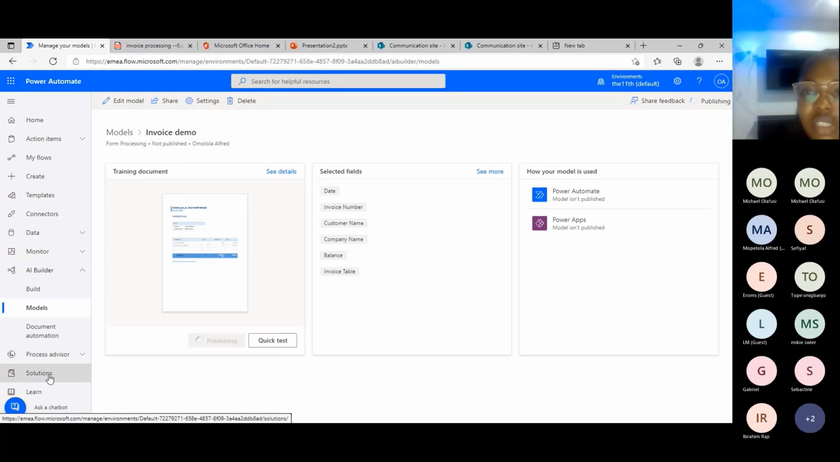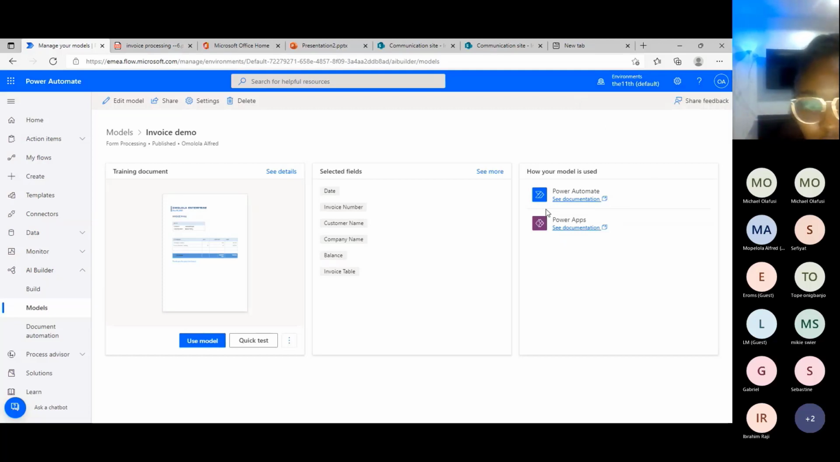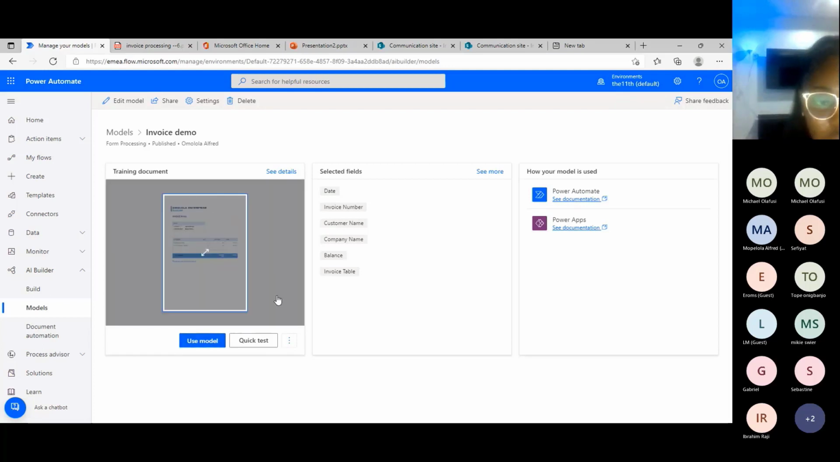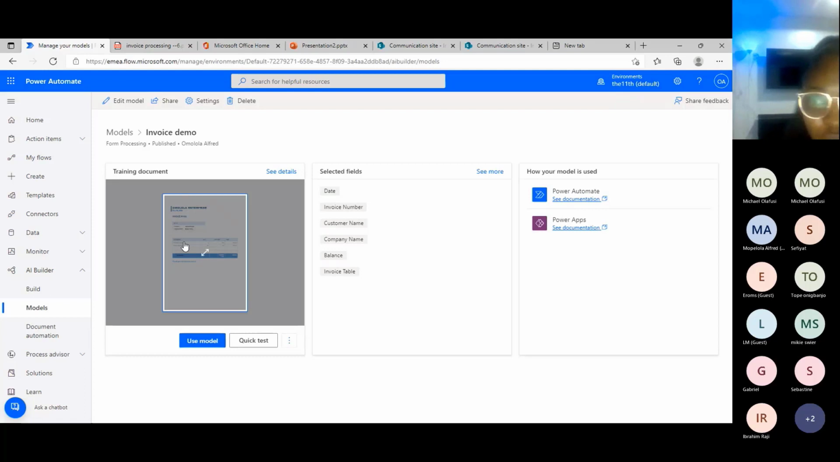While I'm publishing, I can just come here and use it in Power Automate. But if I do this, it's going to give me a template, something where they have some models already there, but I don't want to use that. So now you can see that it is published. I can use my model, but I don't want to do that.